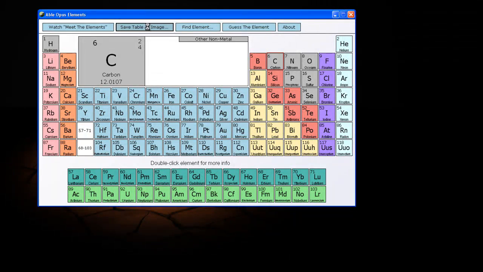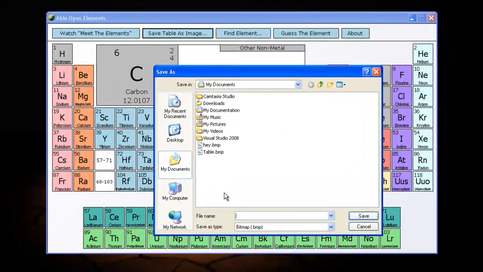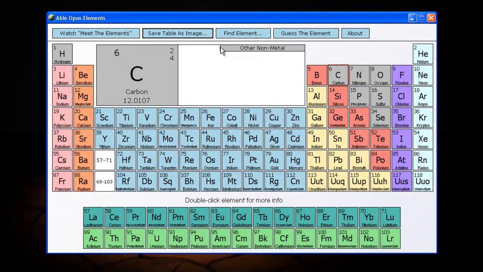There's an option to save the table as an image. The image is a simplified version of this table. You can just save it wherever on your hard drive.